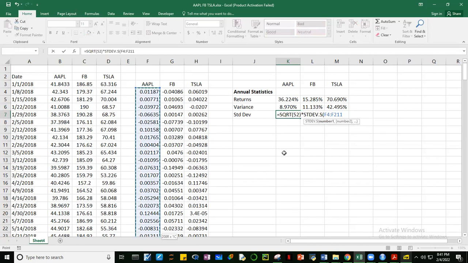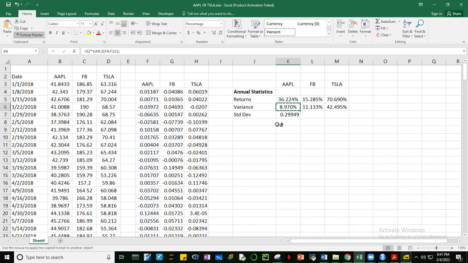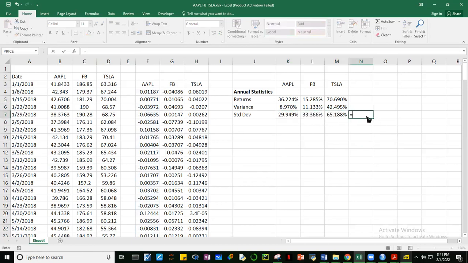Okay, and then Apple. Backspace. All right, so this is the formula for the standard deviation. Control Enter, and then let's copy the format here. Let's just check, guys, if this is the square root of the variance. Let's see if it will give us the correct answer. Yeah, same, 65.188.